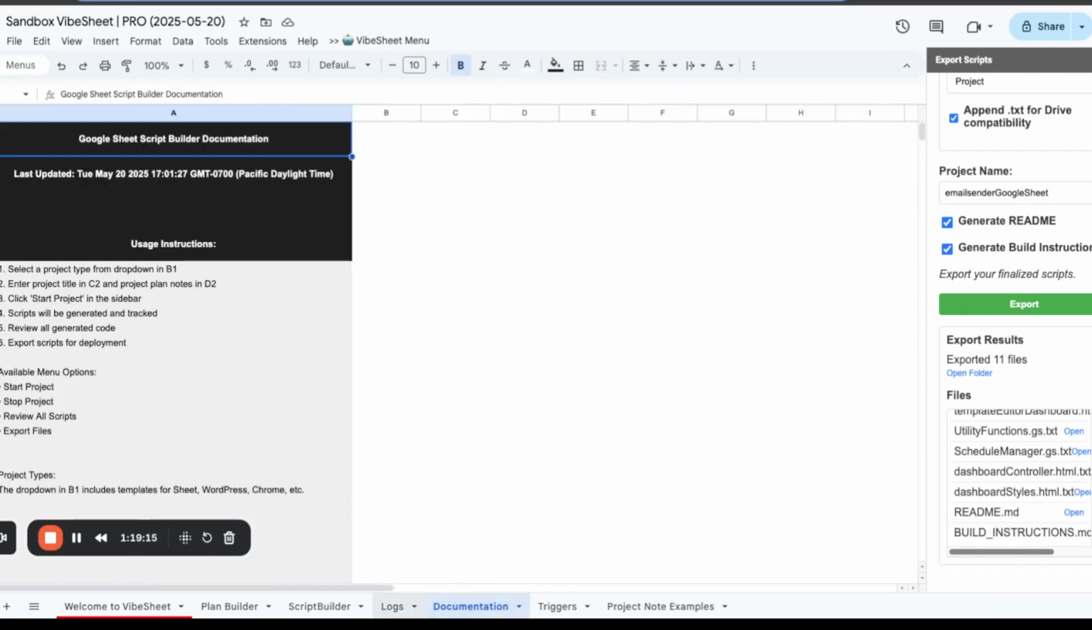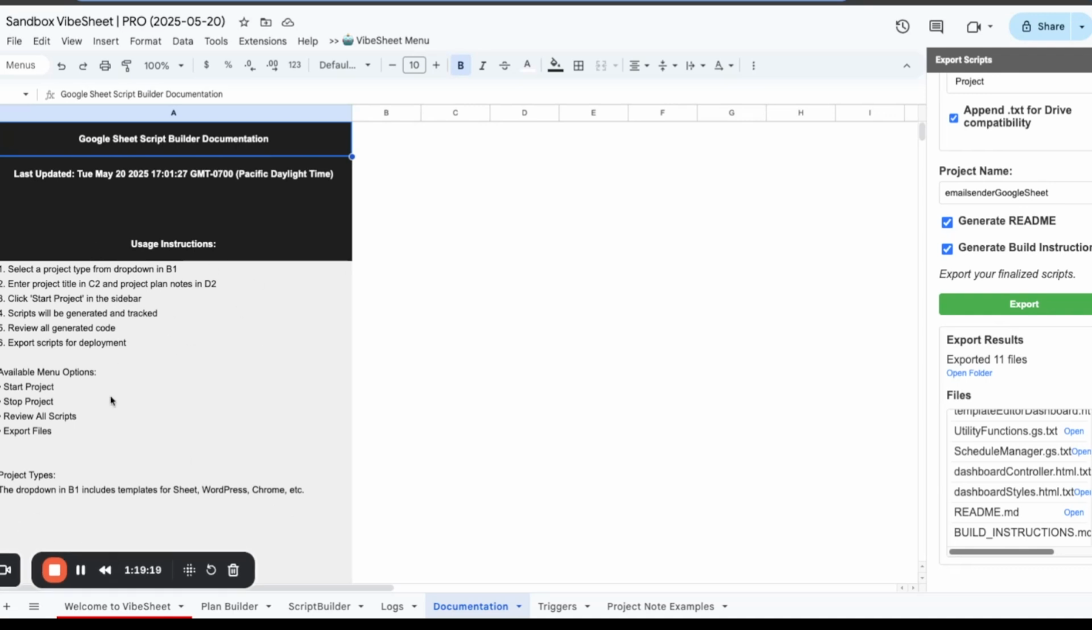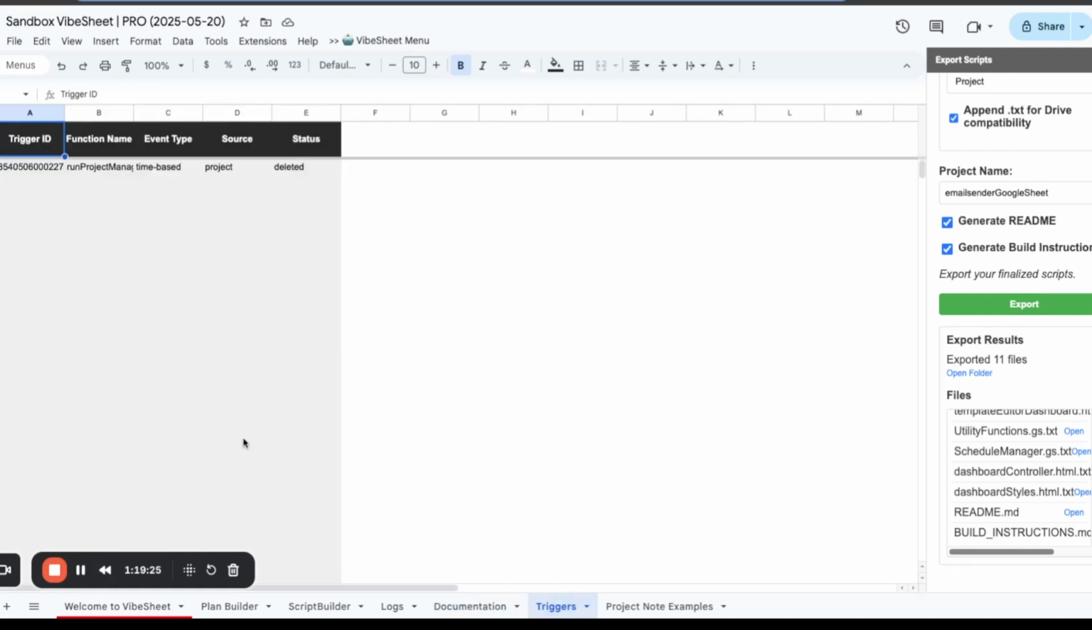It's kind of fun. There is a document to show you how to run the tool. So if you ever want to know, hey, what do I need to add for the script builder? It just tells you how to run it. Triggers, there's a trigger sheet here. This will tell you if a trigger is running or not. The project's done. It self shut down, so it deleted its own trigger.